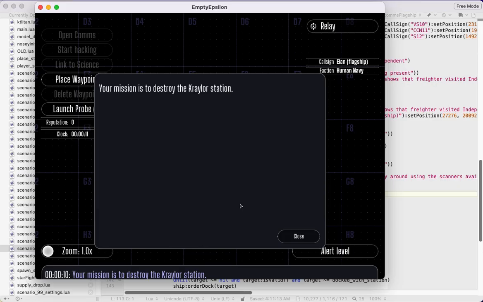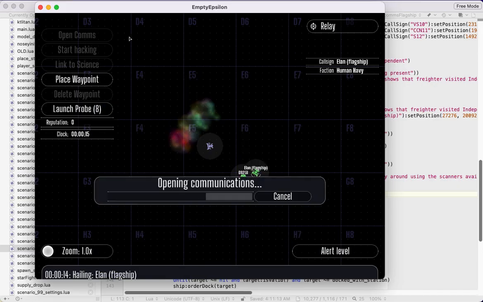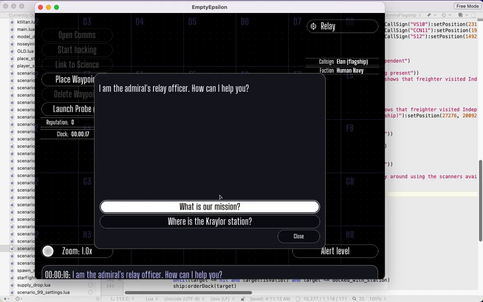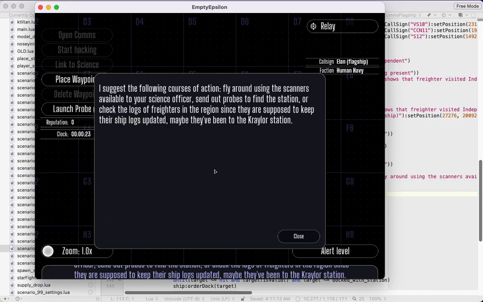What is our mission? It's to destroy the Kraylor station, and we don't know where it is. How do we get that information? They're going to make 3 suggestions. Fly around using your scanners, send out probes, or check with the freighters. Ta-da!